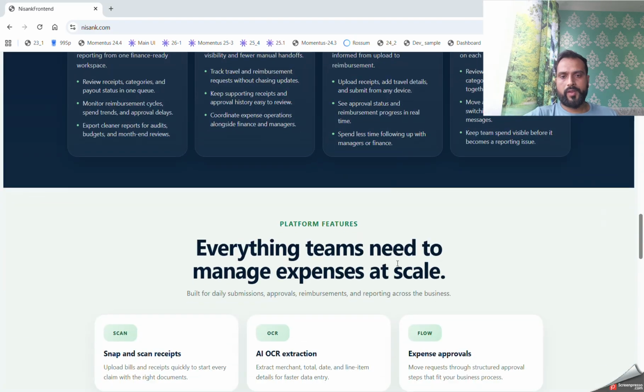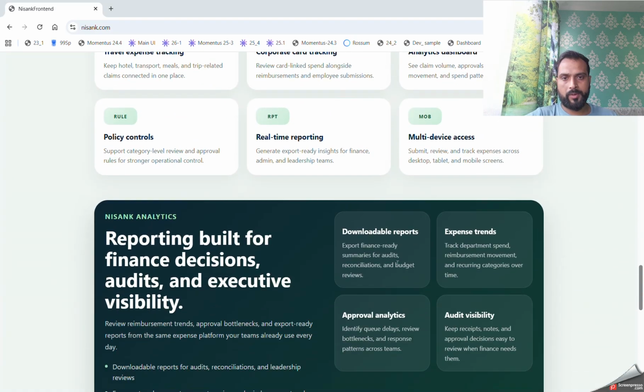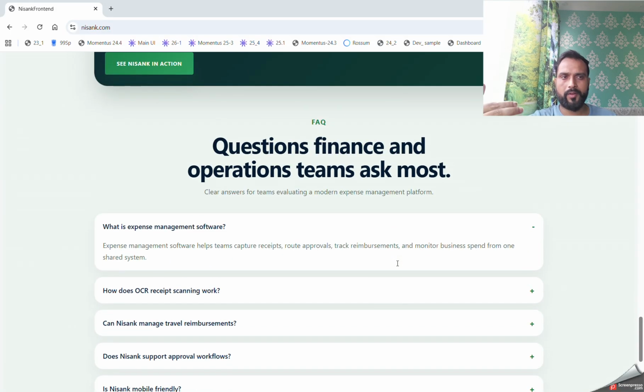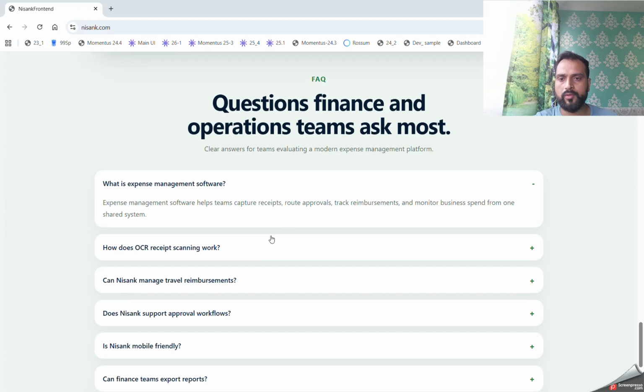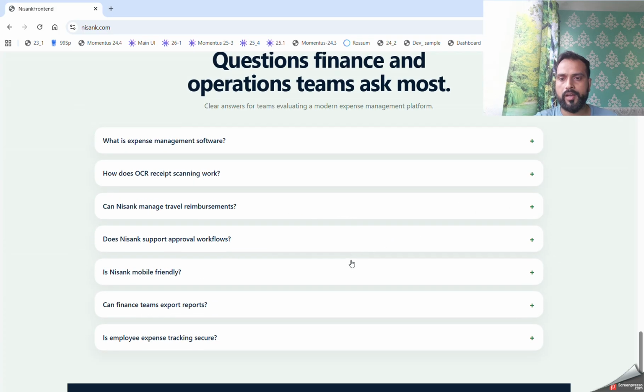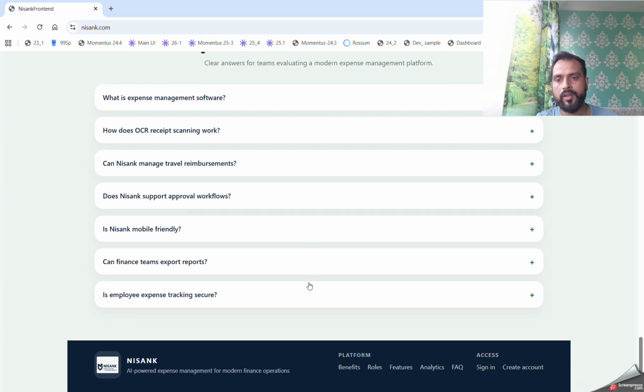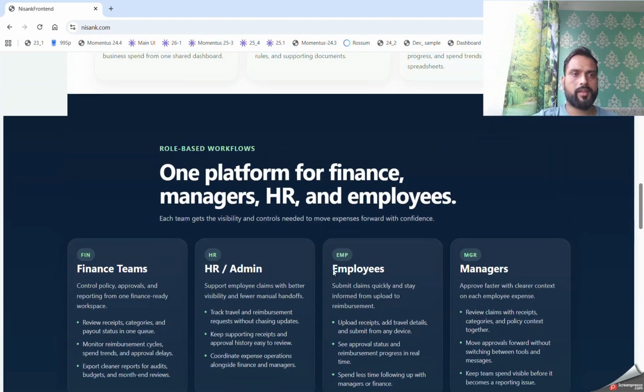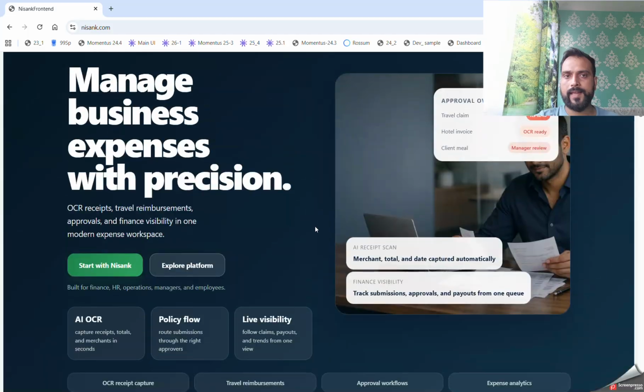So you can go through this page and let me know your thoughts about Nisank. If you go below, you can see why Nisank should be used, what OCR is, how it helps the organization manage expense and reimbursement, and how it is helpful for startups and SMEs. So this is the home page.